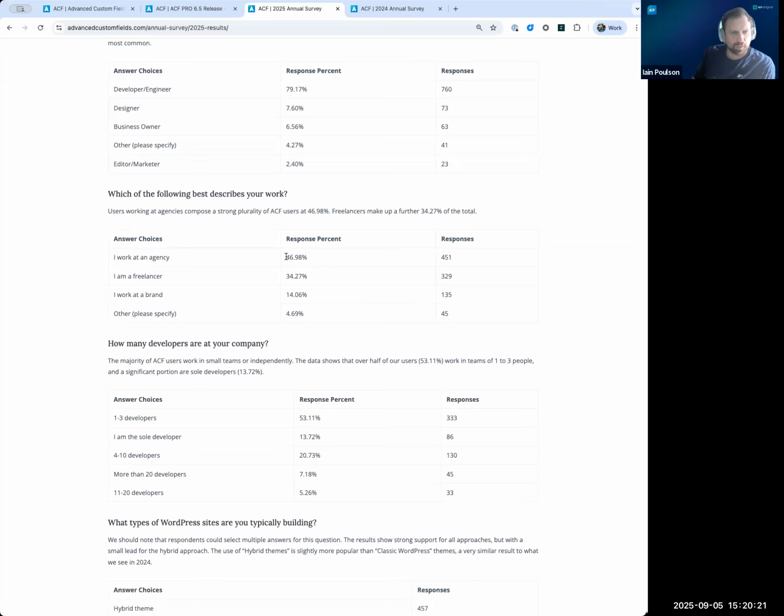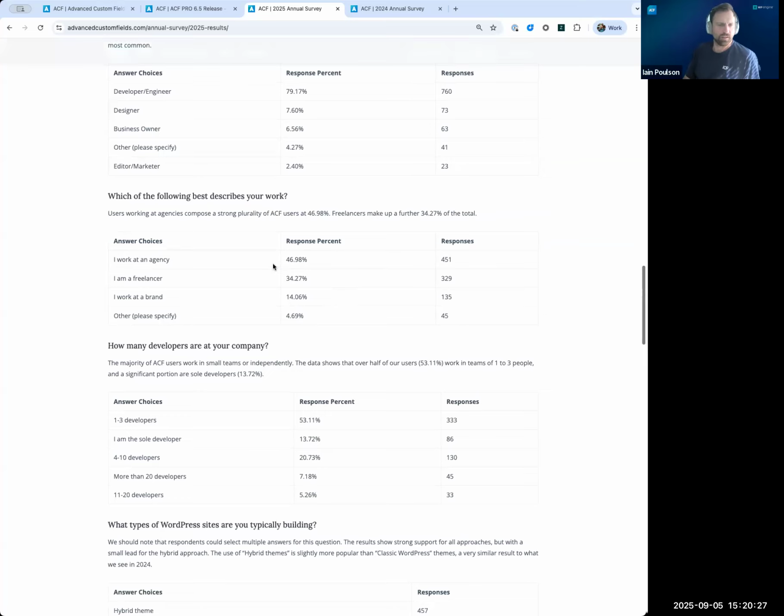But yeah, lots of people work at an agency, just under half are freelancers, and I think we understand that that's our target audience and the way that it splits.